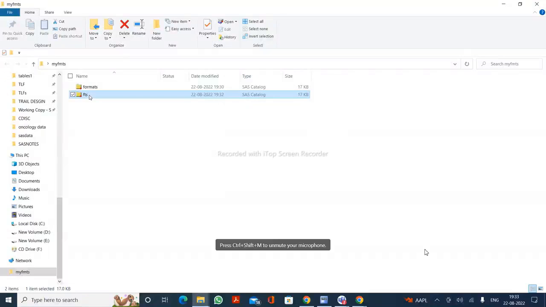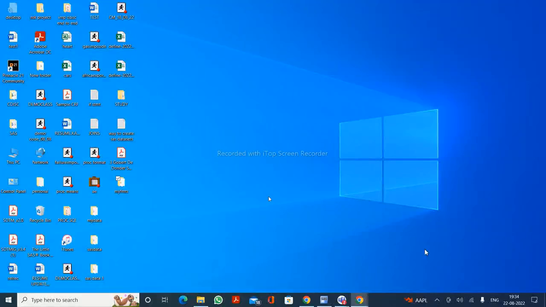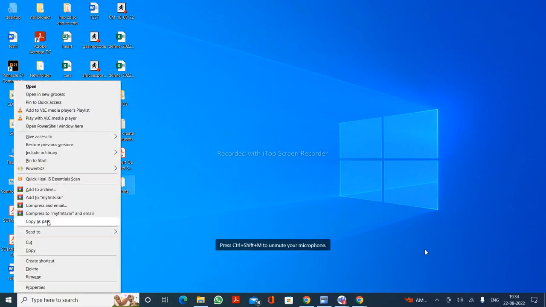Understand this one? All the formats will get saved. But now I want to use them in the current session. If you want to use them, what should we do? We should get all those formats. If you want to get all those formats into the current session, what should we do? We should create a library to this folder again. Now I want to create a library for this one. Now shift, right click, copy as path.